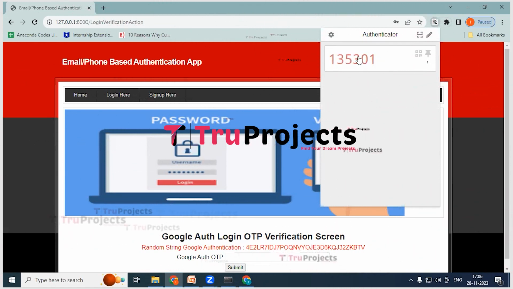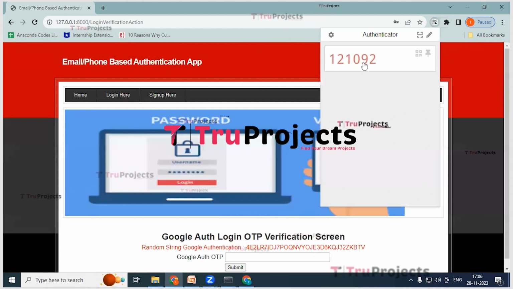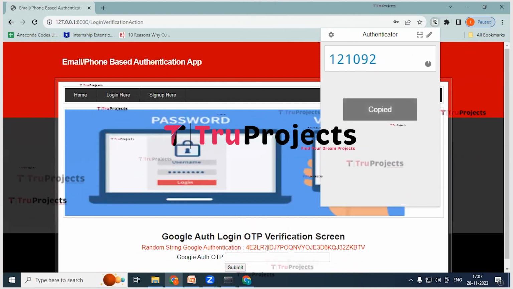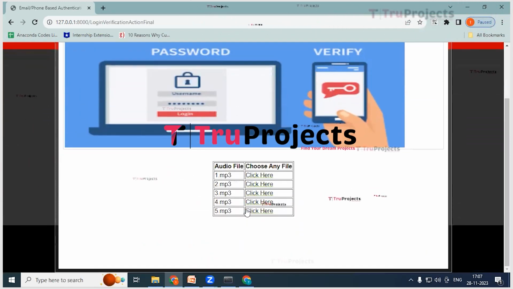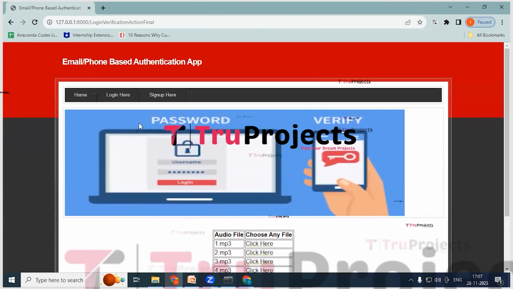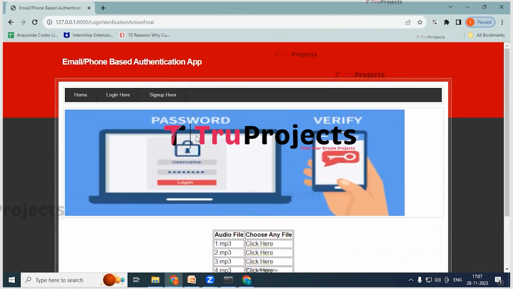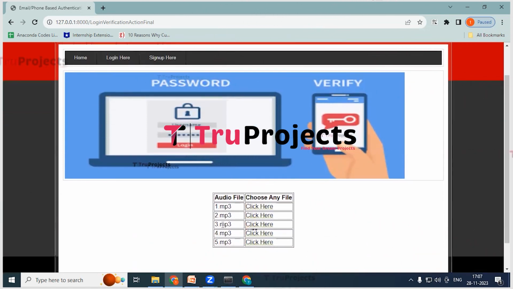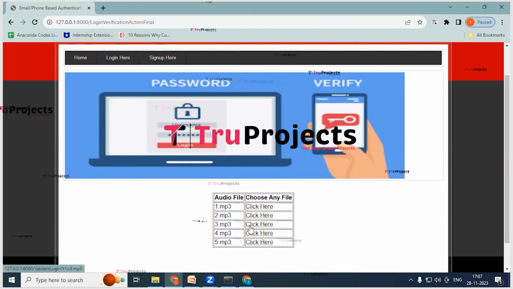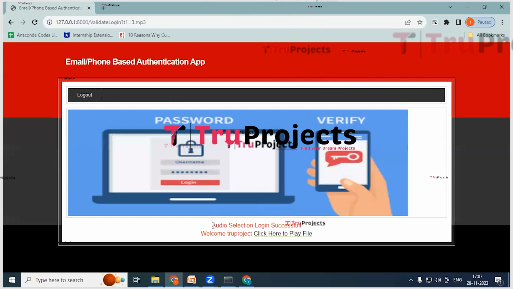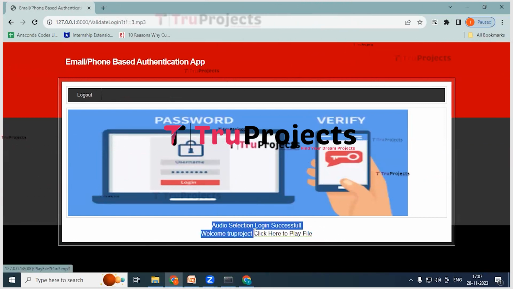So now I'm going to copy the new one. Copy it and paste it. Click on submit. So this is how the login process will be completed until Google authentication. So here we have to select the correct audio file which we provided in the sign up process. So I have selected the third audio file. So I am going to click on it. So here you can see audio selection login successful.